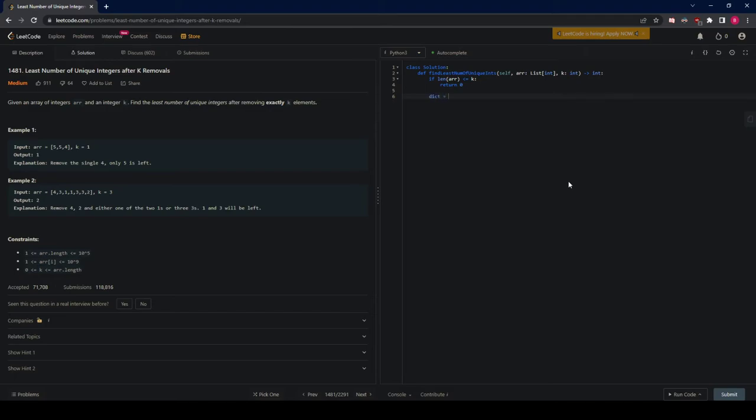So we're going to use a dictionary to keep track of the counts of every number that we have. So for num in array, if num not in dict, then we do dict[num] equals 0. And then regardless if it was in there or not, we just got to add 1 to it. Now we've built our dictionary, right? With every number and the number of times it shows up.